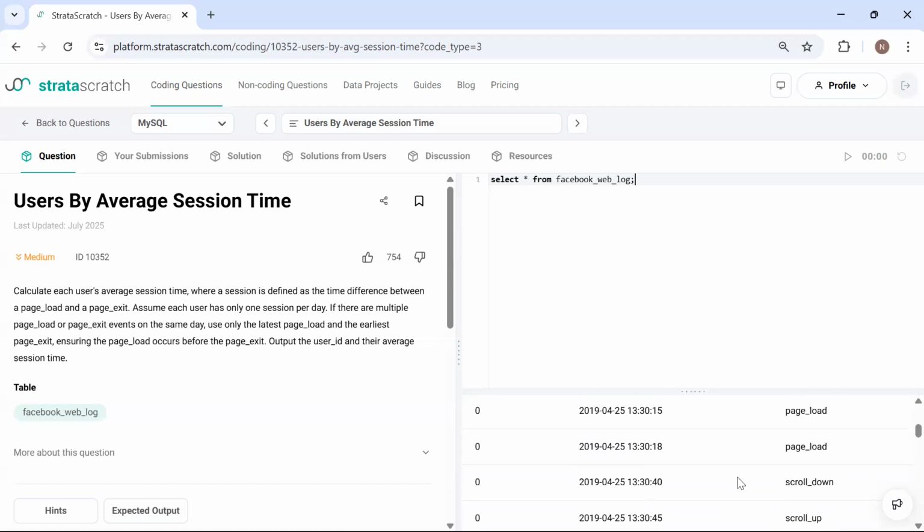And if there are multiple records of each user on different dates, because one user can log in on different dates as well, there will be multiple sessions created. So if for one user there are different sessions on different dates, then we have to find out the average session time of each user by calculating the average of the difference between the page load and the page exit. It is also mentioned that on the same day, if there are multiple page loads, that is the user has logged in multiple times on the same day, then we have to take the latest page load. And if there are multiple page exits as well, we have to take the earliest, the first page exit time. So this is what is mentioned in the question.